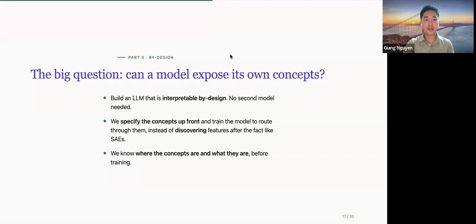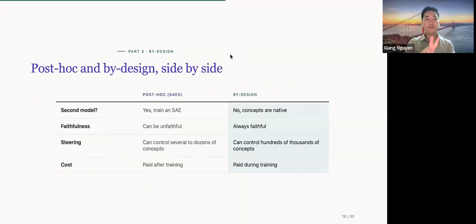Can we do that? Here I put two approaches side by side, the post-hoc and the by design interpretability. You can see the real advantage here of by design interpretability. We don't need the second model. And on faithfulness, post-hoc methods or SAEs are still facing the faithfulness crisis. With the by design model, you always have faithful explanations. And for steering, empirically we are showing that we can control hundreds of thousands of concepts, while if you use SAEs or post-hoc methods, it's in the literature that you can control several to just dozens of concepts.